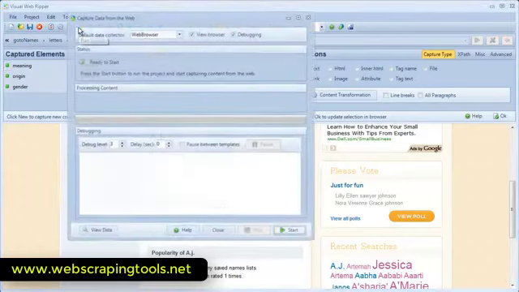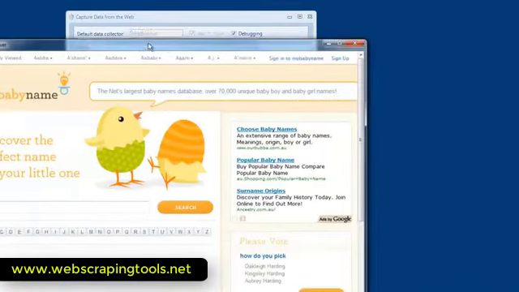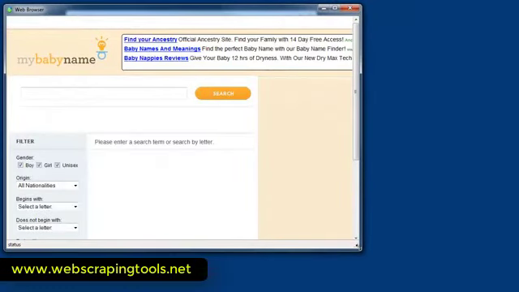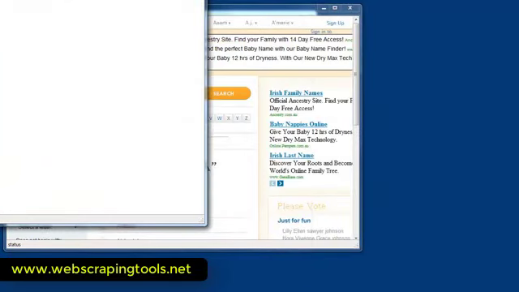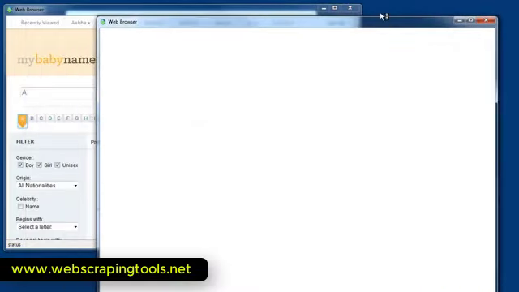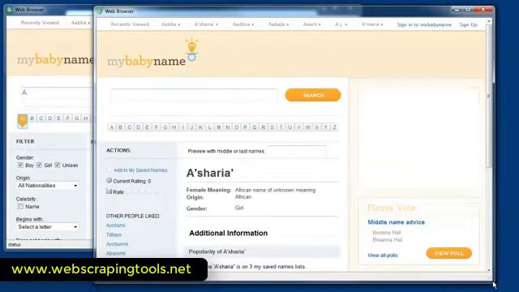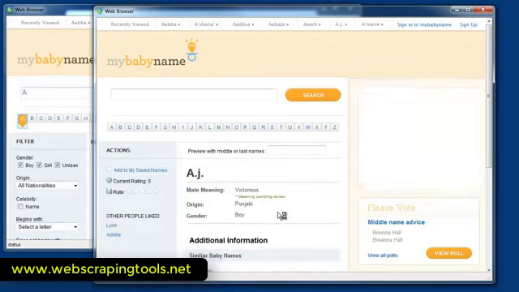I can now run the project again. You can now see that the correct content is being extracted.